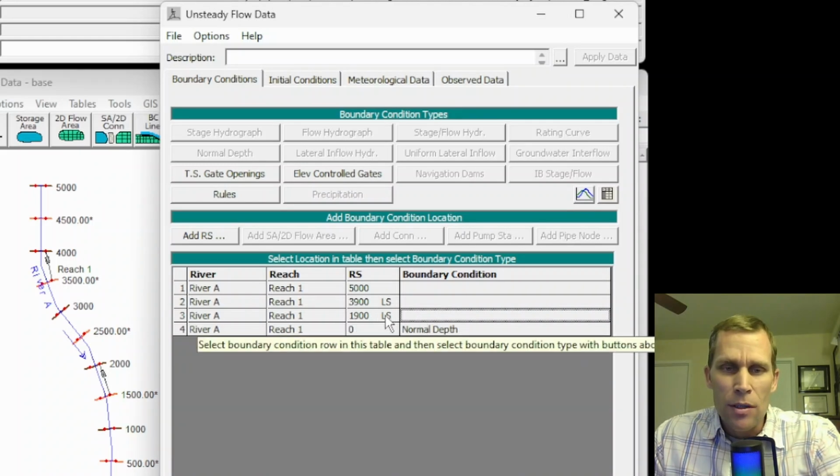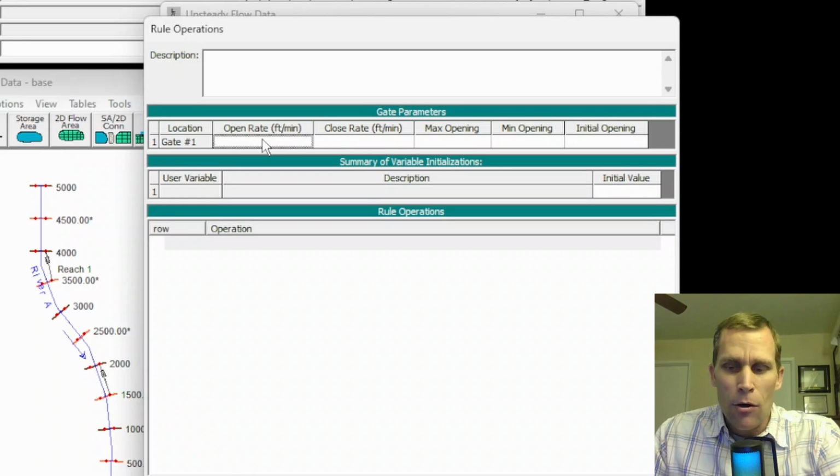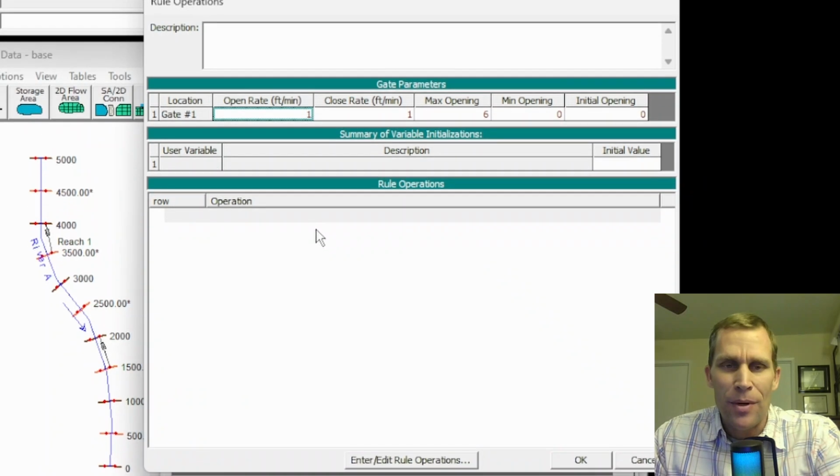For this lateral structure at River Station 1900, I'm going to click on Rules. And then for the gate opening rate, I'll say that's 1 foot per minute opening, 1 foot per minute closing. Maximum is going to be 6 feet because of the height of the gate itself. Minimum will be 0, which means it's closed. And then initial will be closed. Initial opening is the only field here that's required. Just leave it at that. Not going to add any rules or operations.